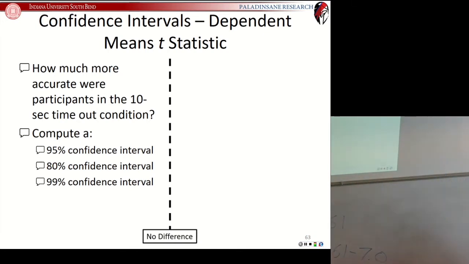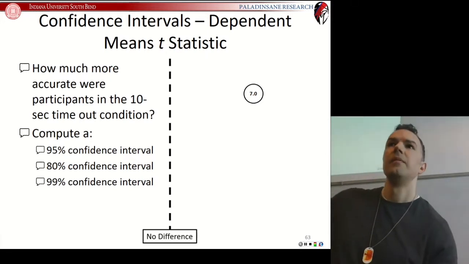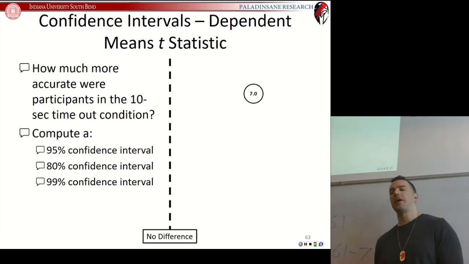And if we were called into this meeting, and somebody said, well, you're a psychologist, you've analyzed this type of research, what's the increase in accuracy we can expect? We're thinking of moving our employees into either a 5-second or 10-second condition. How much more accurate are they going to be in that 10-second condition? Well, you would say my best guess, my point estimate, is 7%. You can expect a 7% increase in accuracy in the 10-second timeout condition.